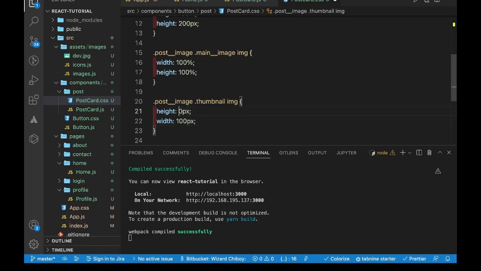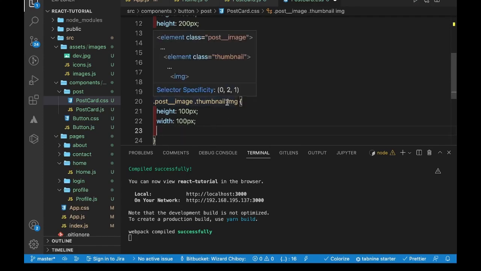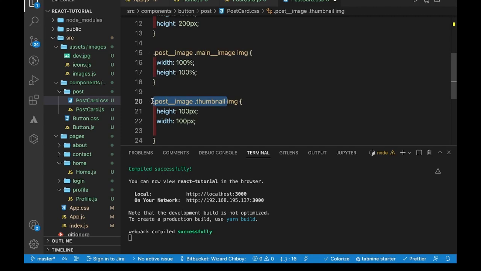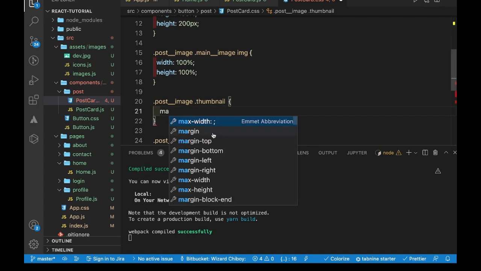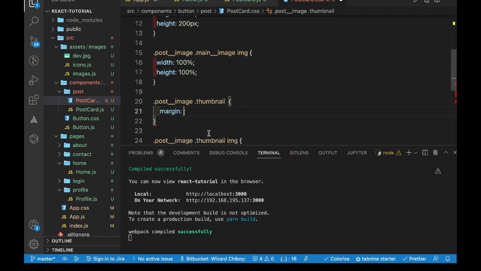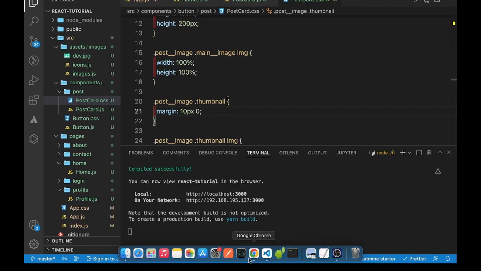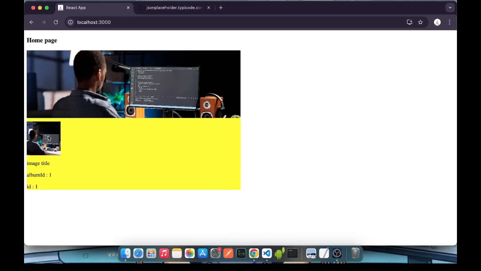Okay, 100 by 100, and then I can even decide to copy this thumbnail div, and then come here and give it a margin, up and down margin of 10 pixels, and then left and right of 0, so there can be a little bit of spacing from the boxes, as you can see. All right, this is so far so good, nice.